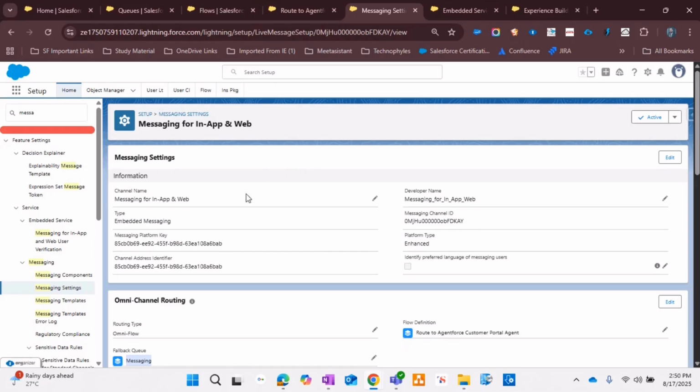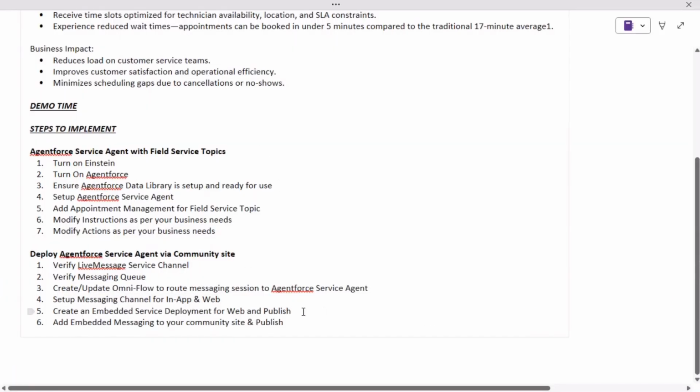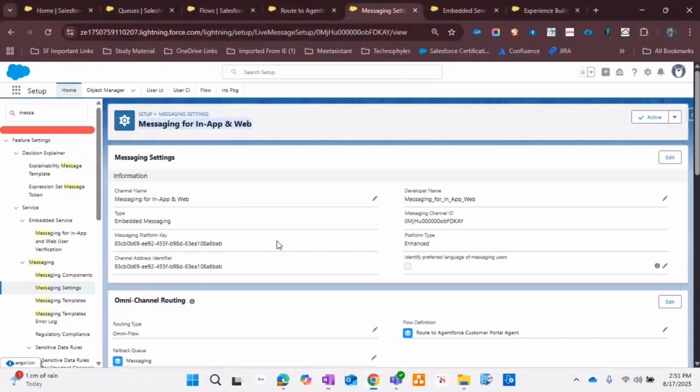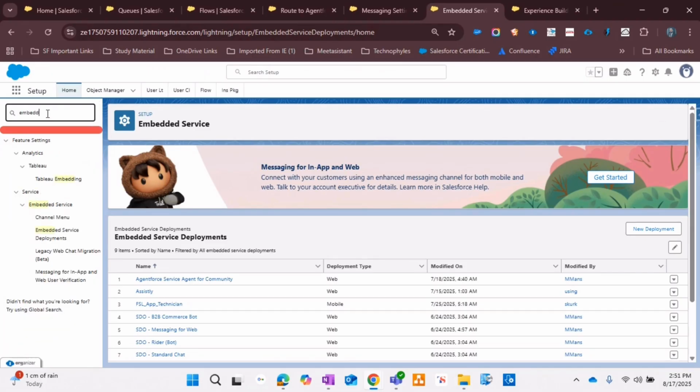So once you have set up the messaging channel, it is now time to create an embedded service and deploy or publish it for web. In order to do that, search for embedded service deployments in your setup.